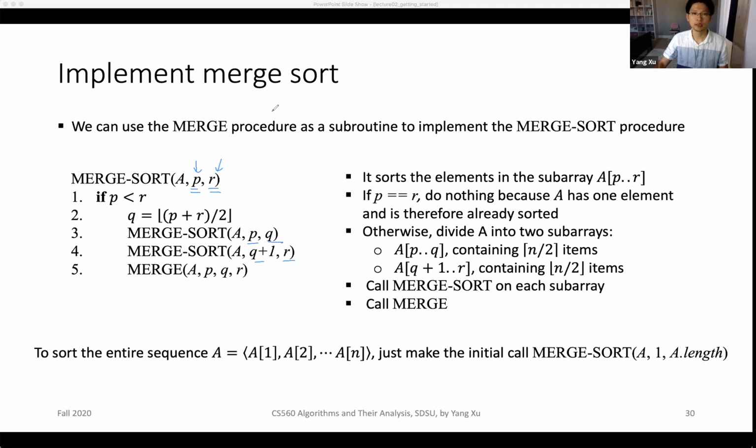All right, so that's the implementation of merge sort. In the next video, we will use a simple example to see how merge sort does the sorting on actual examples, and especially visualize how the recursive calls are handled.